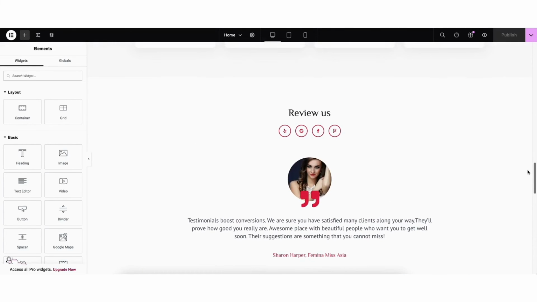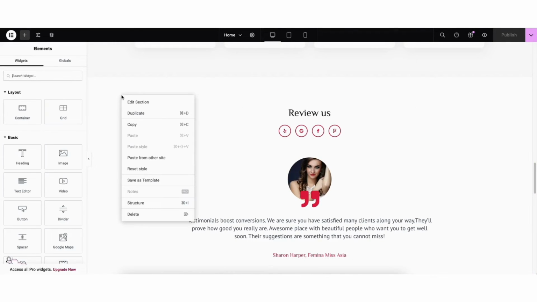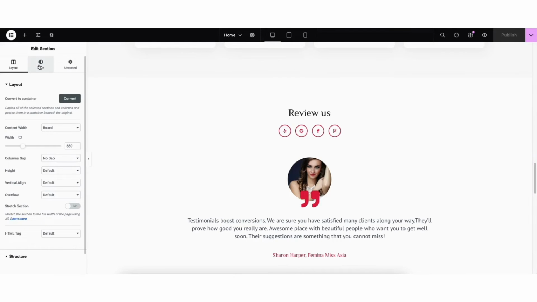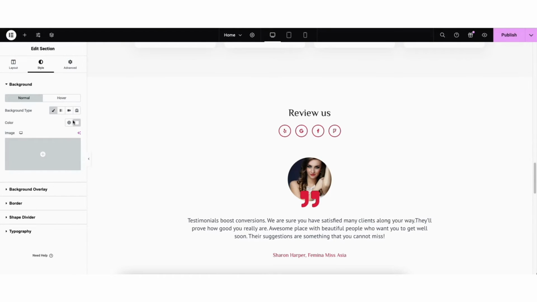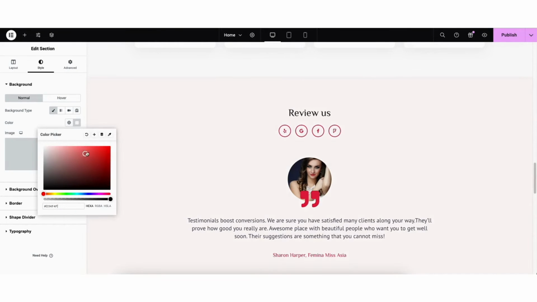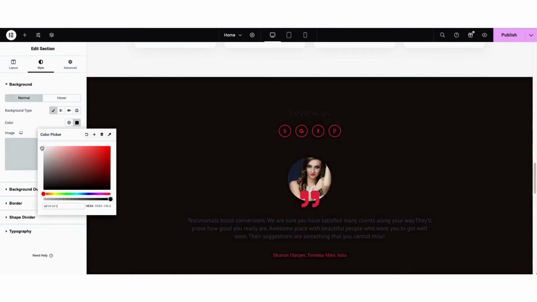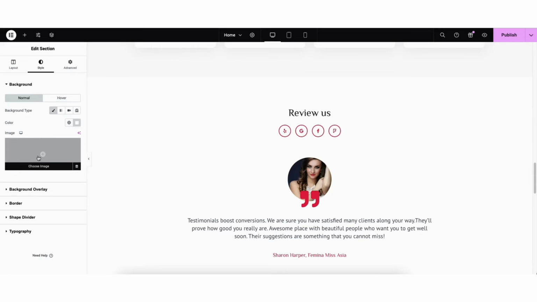If you want to change the color of a section, right-click in the section. Click Edit Section. Click Style. Where you see Background Type, click Classic. Click Color, and you can change the color. You can also add an image here if you'd like to have a background image for the section.